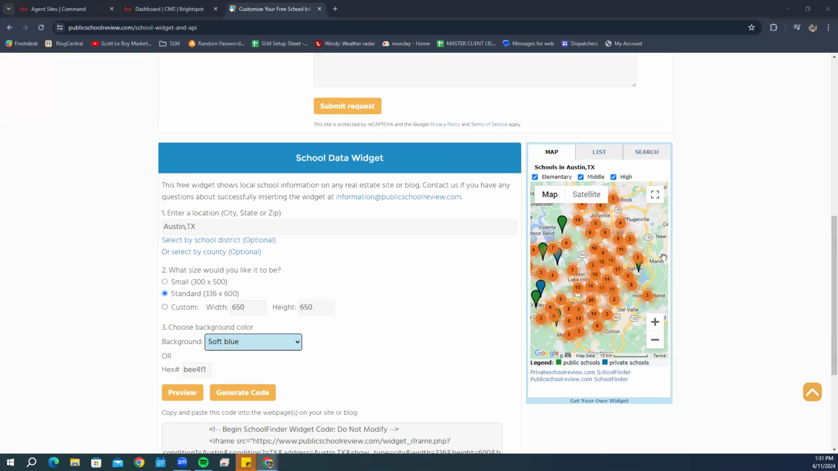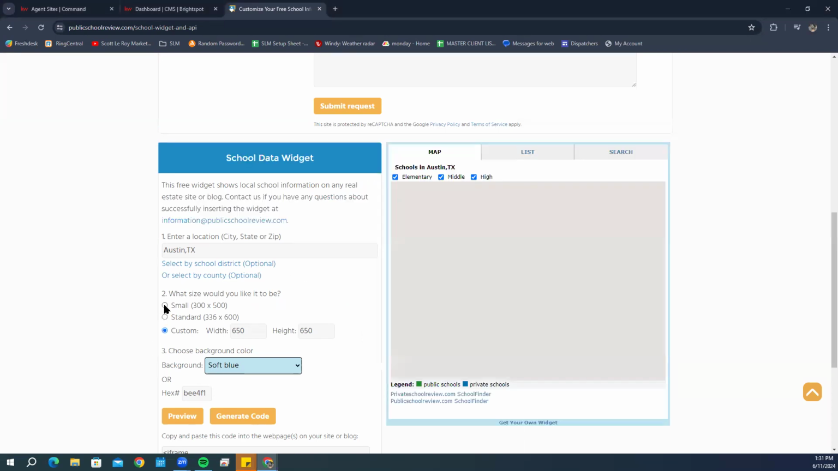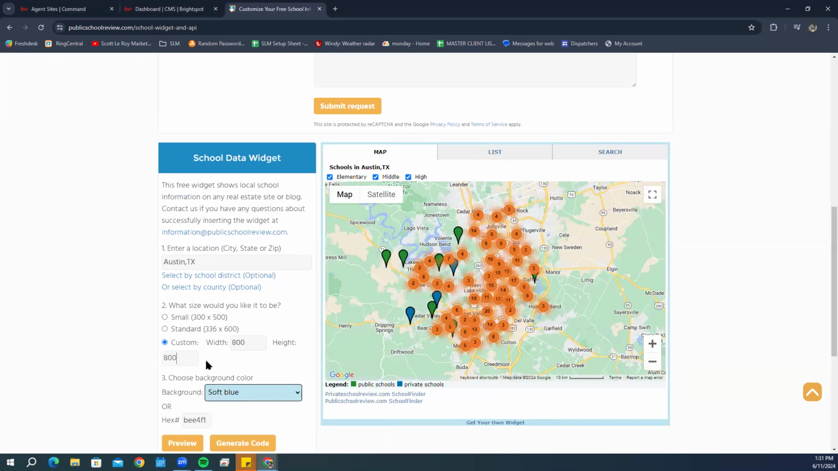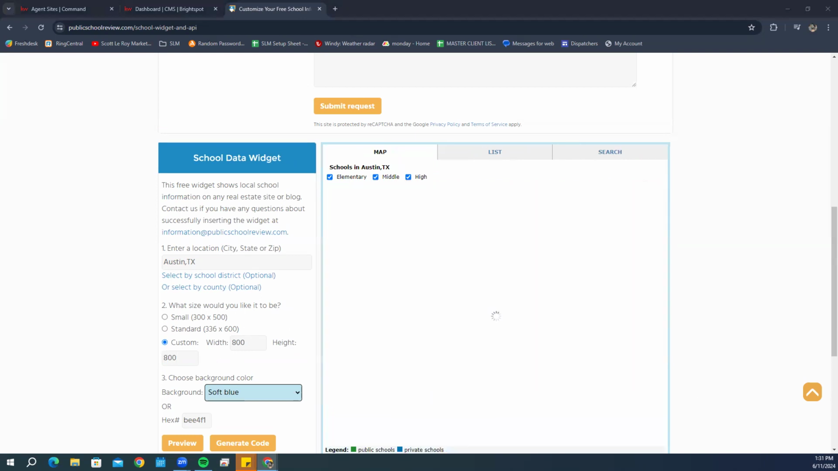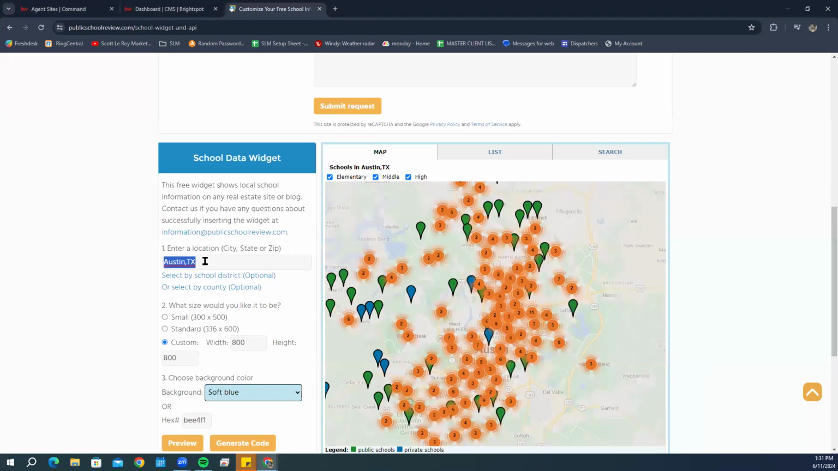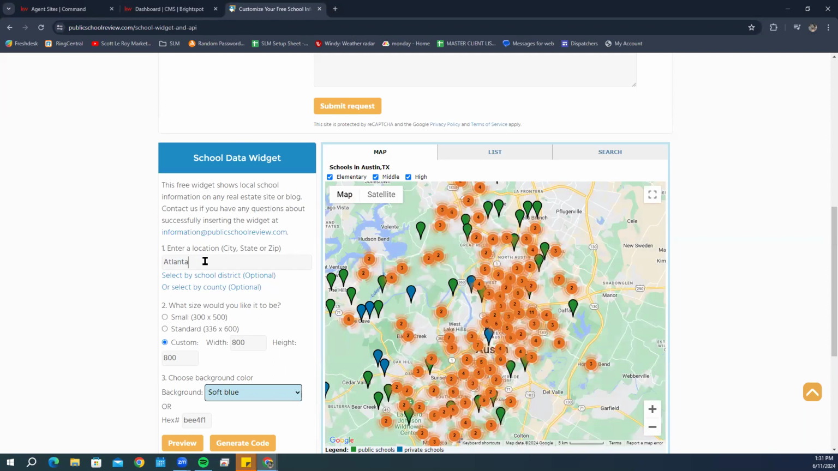So I'm going to go ahead and customize the size to make it just a little bit bigger. We're going to click on custom, and then we're just going to adjust this to be 800 by 800. And you also want to enter your location. Currently it's set to Austin, Texas. I'm based out of Atlanta. So you see enter city, comma, state or zip code. So make sure you're entering it as shown.